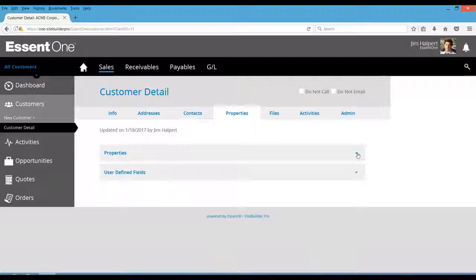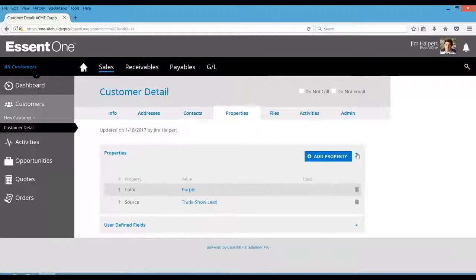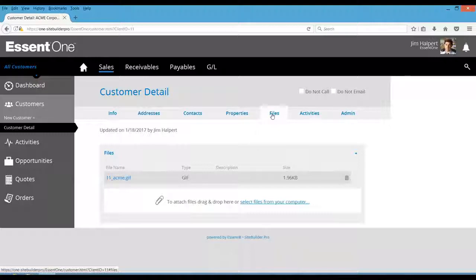So anything you want to search, report, or filter on, you can add as your own criteria. For example, if I had an overrun of purple shirts and I wanted to run a report of companies whose primary logo color is purple, I can set it up as a property, and then my sales reps can filter and search and make sales calls based on that criteria.